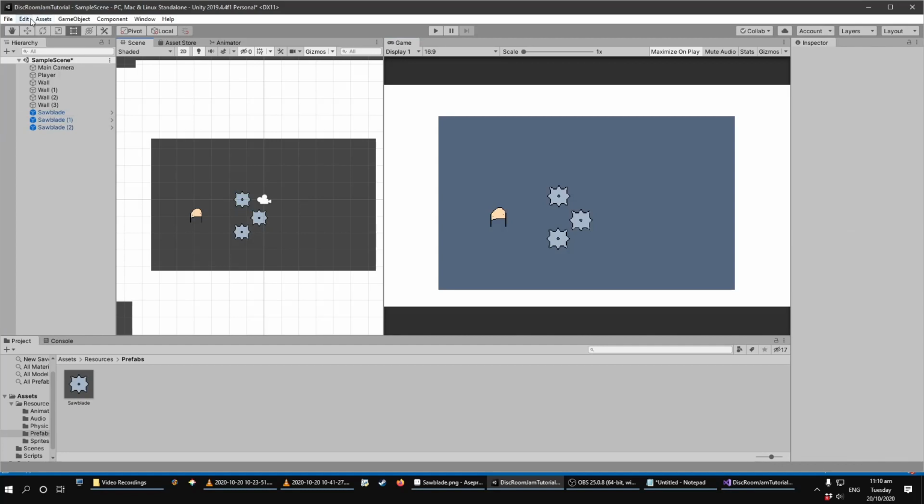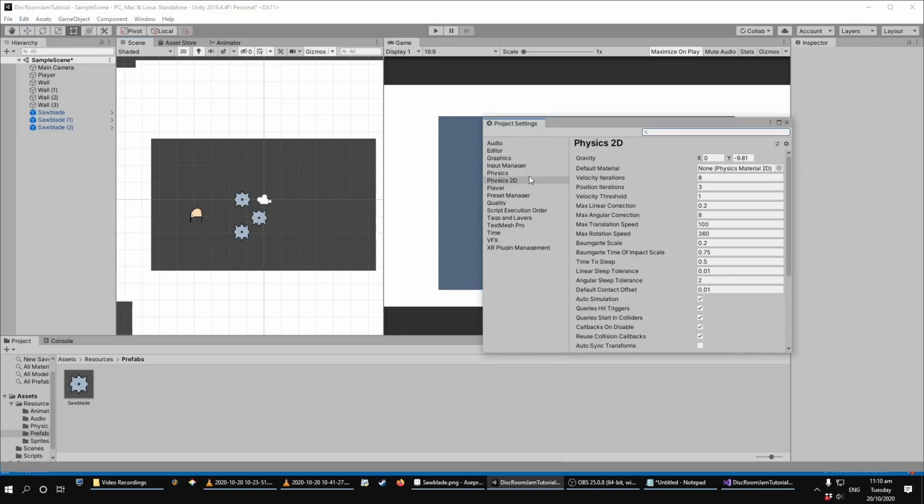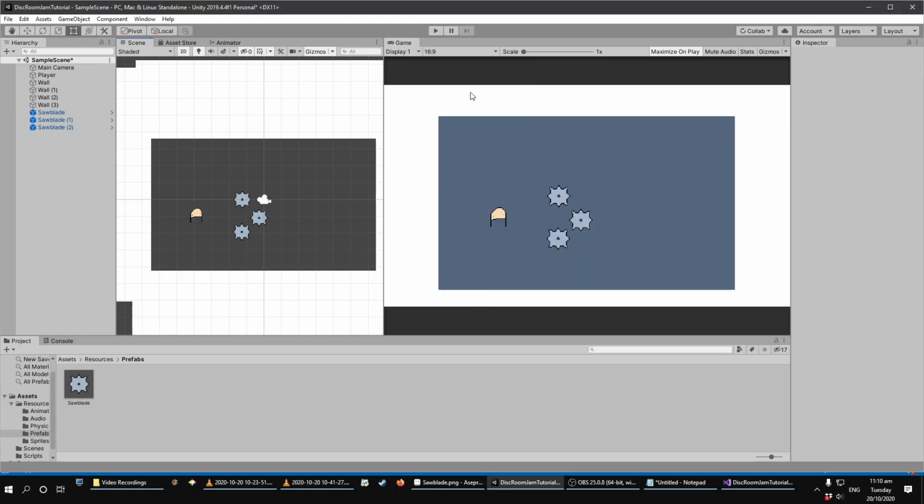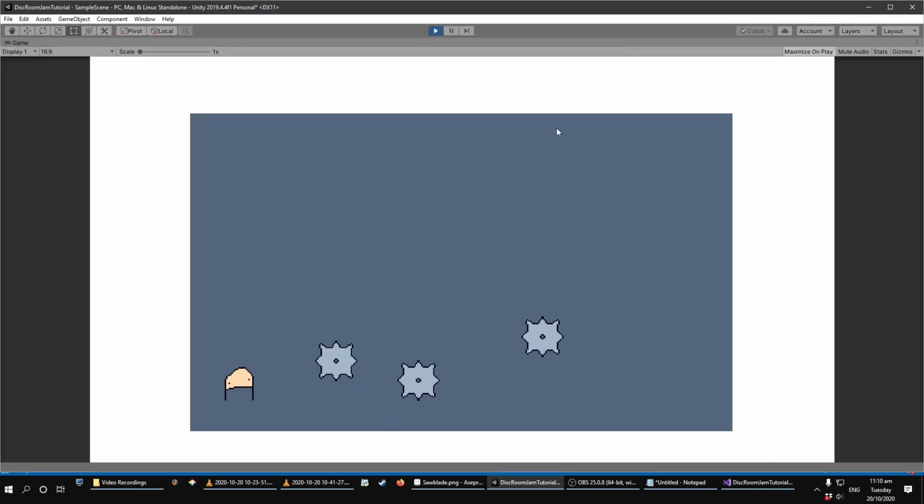So let's go to our project settings, Physics 2D, and make it so that sublets don't touch sublets. And that should do it. So if we play it now, and if I can survive for long enough to show it, okay, there we go. It doesn't collide with each other.